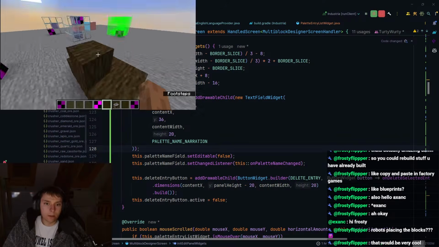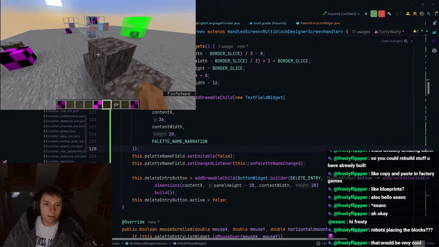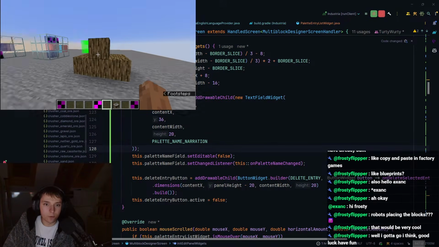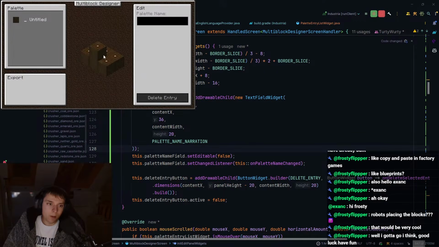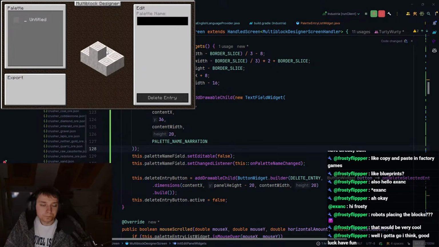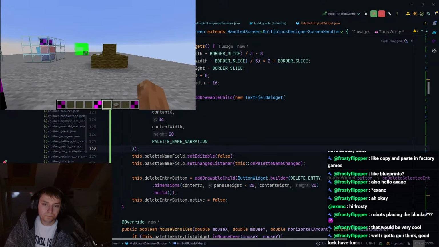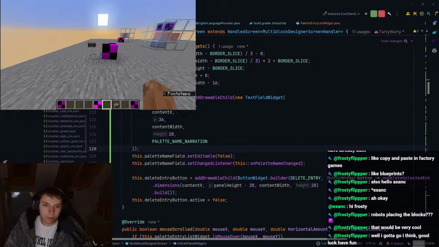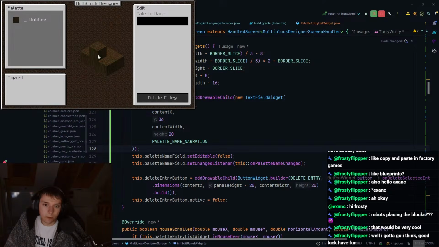I also at some point need to make it so I can destroy this, because currently if I destroy it, it doesn't destroy it in here, which is an issue. I'm going to need to fix that at some point, but that's also not that big of a deal for now. For now, I just want to be able to change it so it's not always wood.